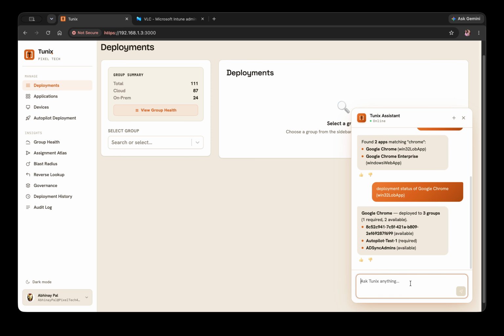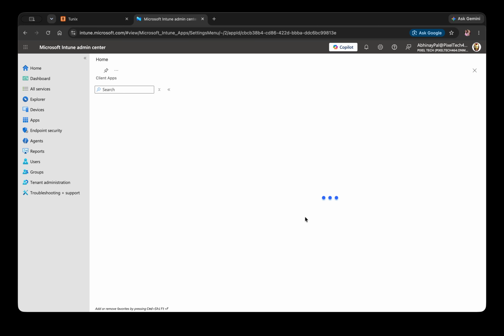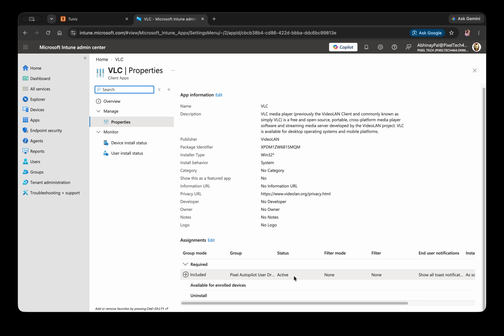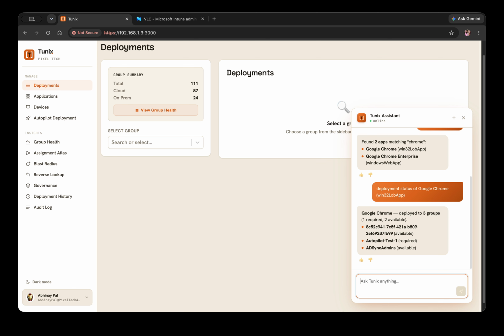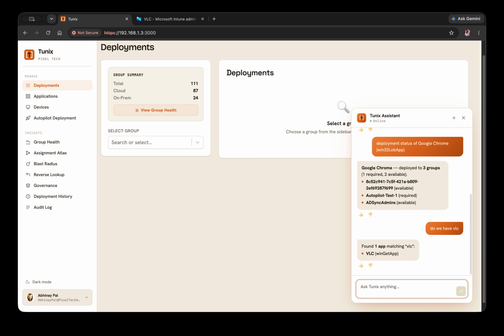Now, let's talk about a scenario where you want to deploy an application to a certain group. Let's figure out if we have VLC. Okay, VLC we do have here, and let's do a quick review of the deployment. We have a required deployment available as of now that's been targeted to this group. So let's ask, do we have VLC? There we go, we do have it. Let's see the status of the deployment.